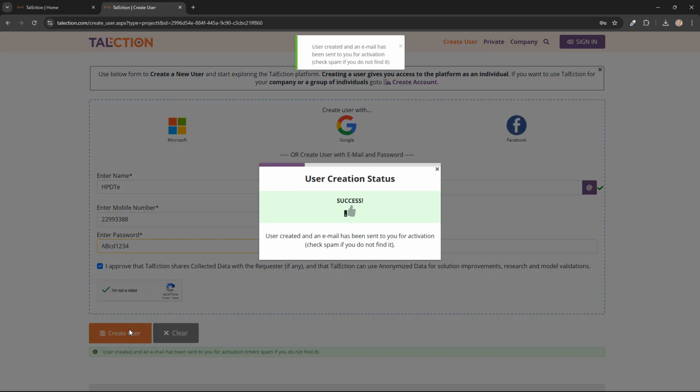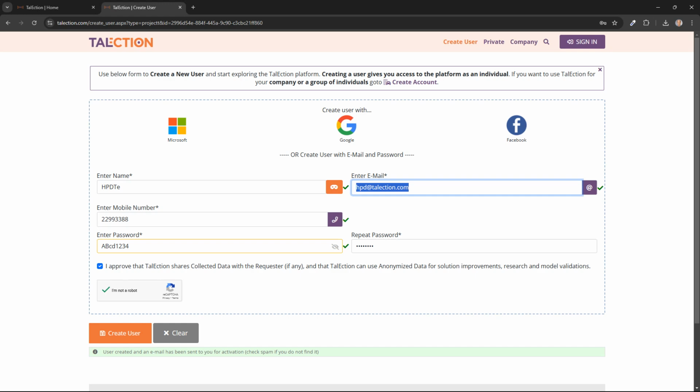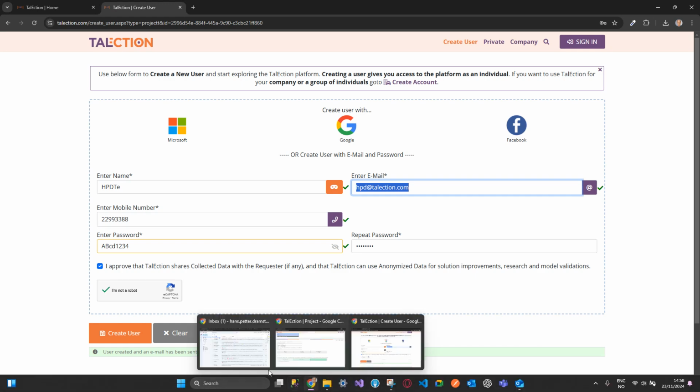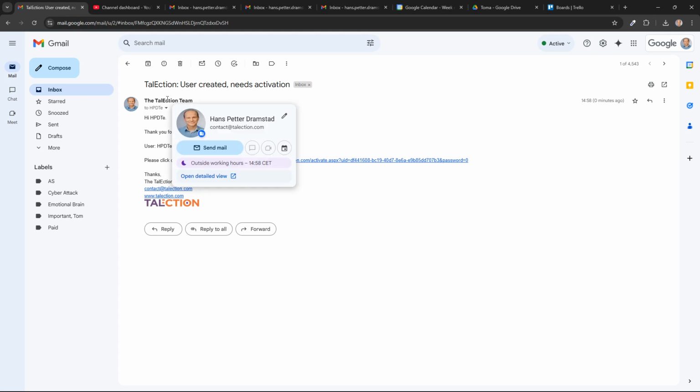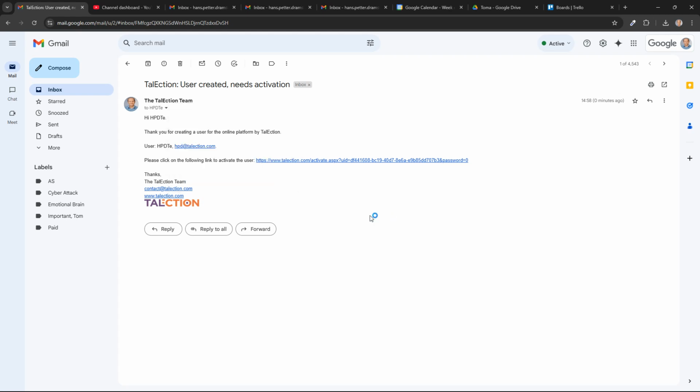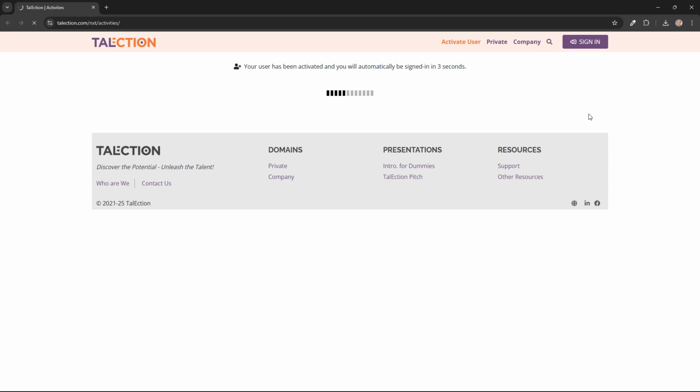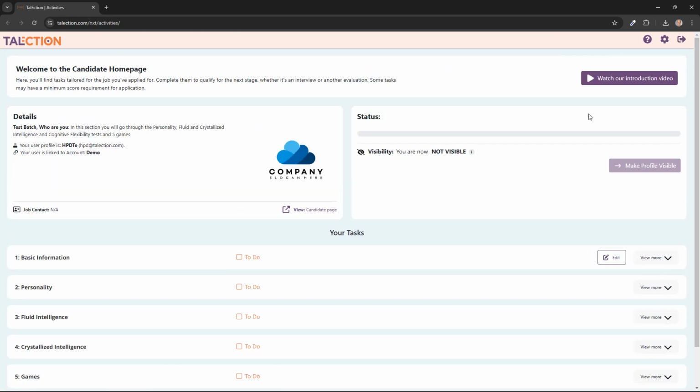What happens now is that an email has been sent to the email address for this given user, and you have to go and check that. So I open my Gmail account and see there is a new email here that confirms the creation of this user account. And here you have an activation link. So you click on that in order to activate the user and sign in to the solution. So here we are inside TalEction.